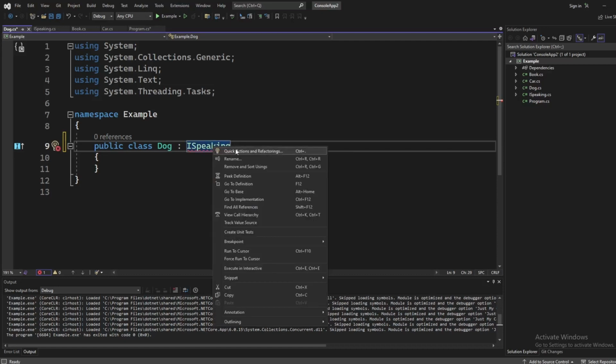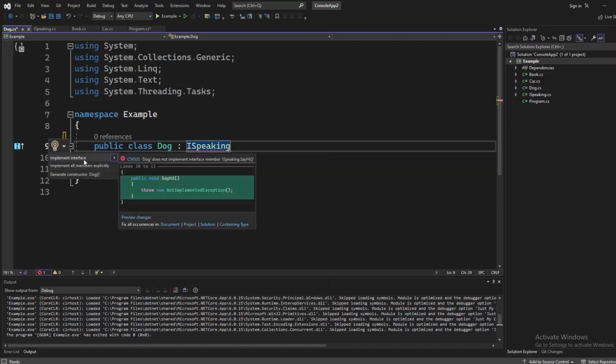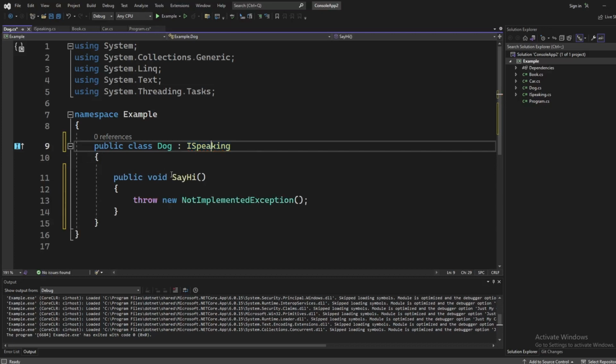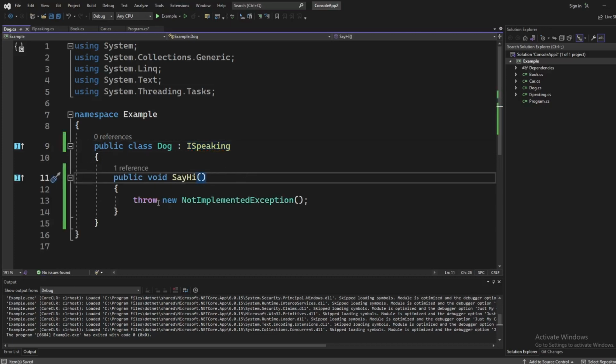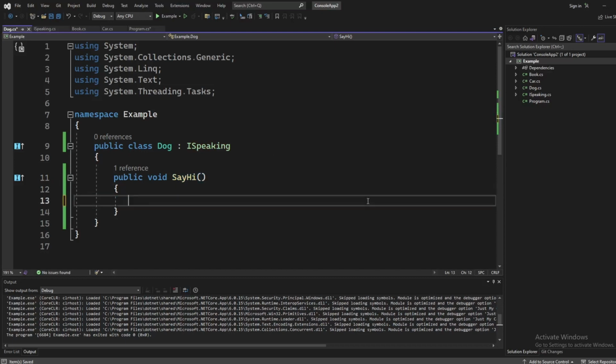We need to right click on this one and select implement interface. As you can see, we got some kind of basic implementation of this method from our interface. We're going to remove this because we don't need it. What we want to do is just print simple text, for example, barking. It doesn't really matter what.